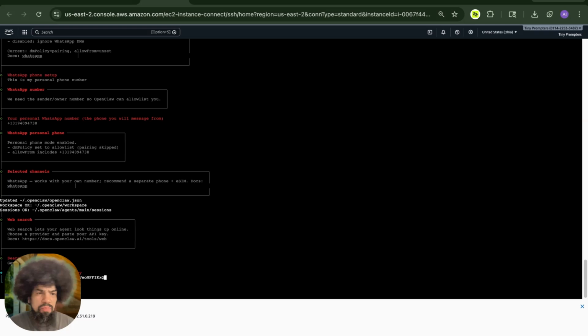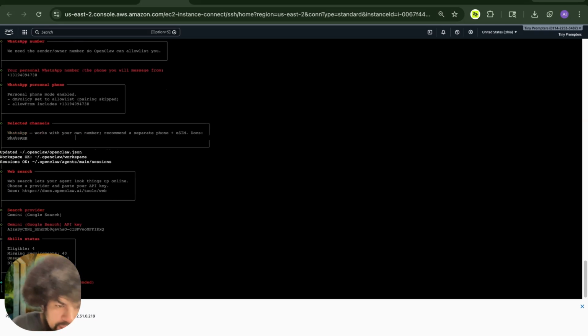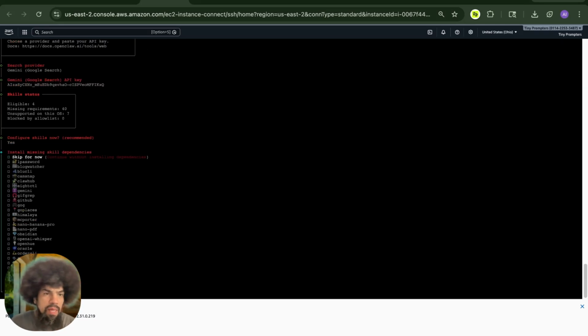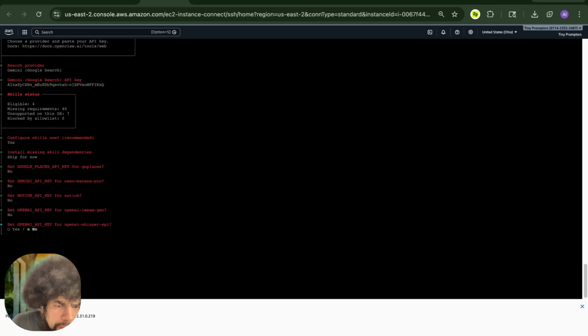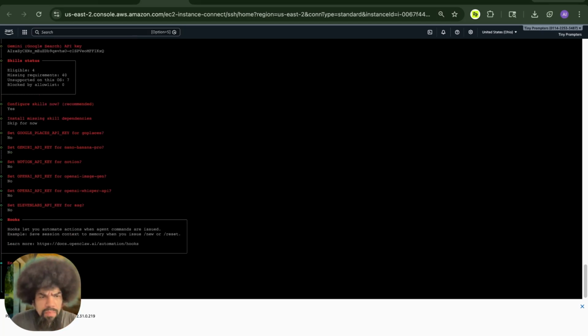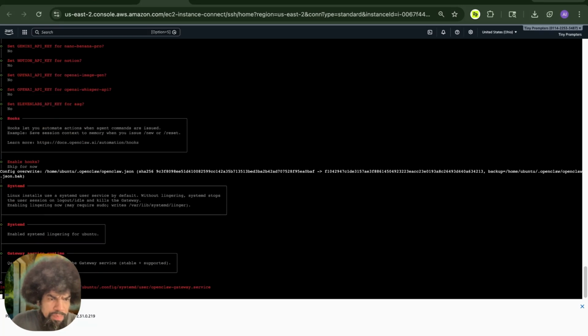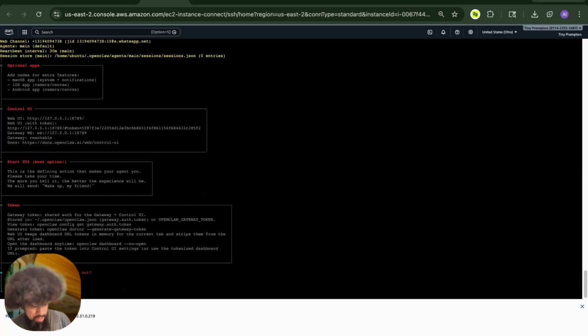Again, this is just personal preference. Some people like Perplexity. Some people like Gemini. Configure skills now. Yep. Actually, we're going to skip it. So I just want to hit space, and that's going to select skip for now. And enter. And then set Google API. Nope. Nope. Nope. We're going to skip that for now, too. Let's see what happens. It should be starting to cook.